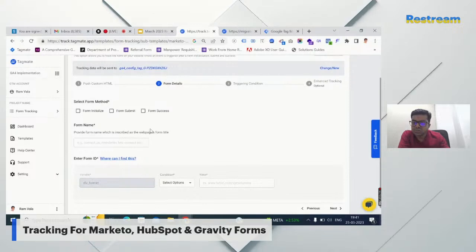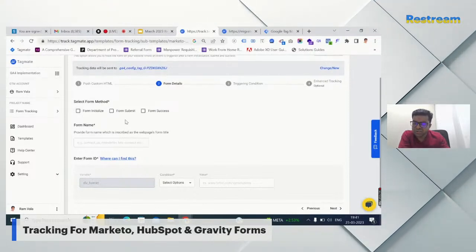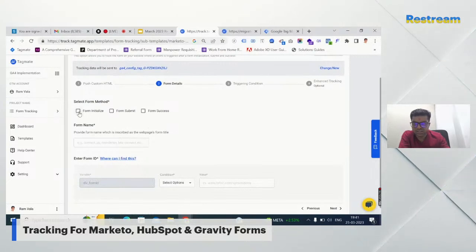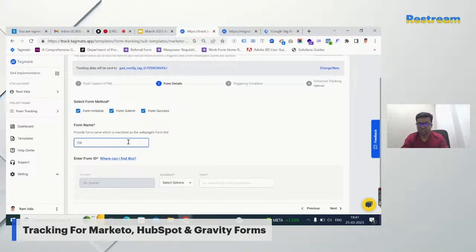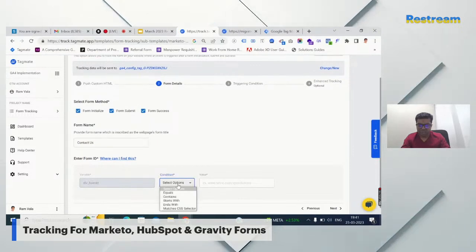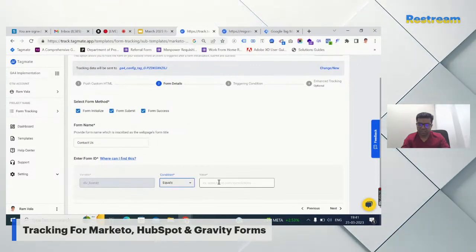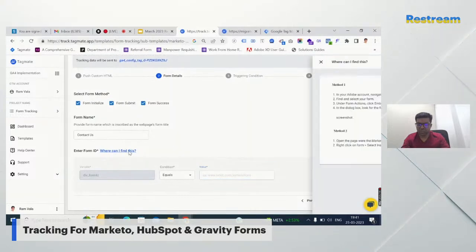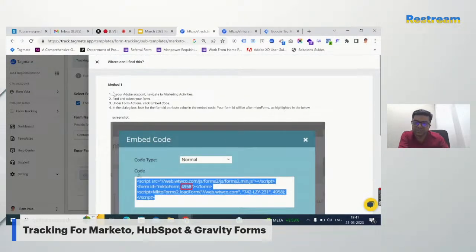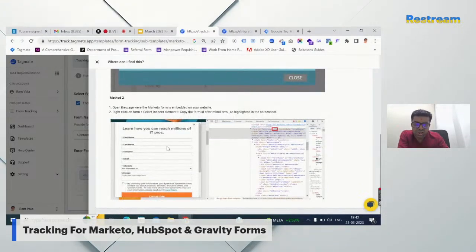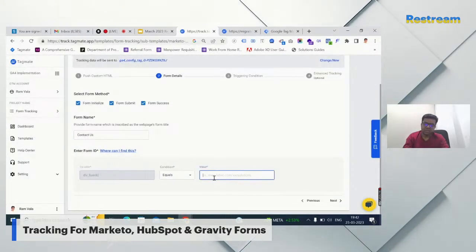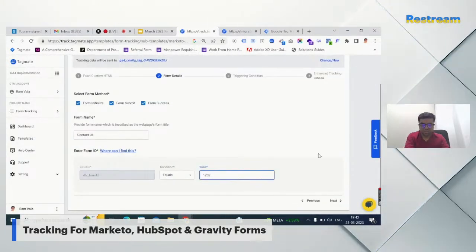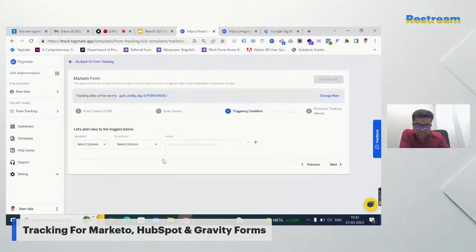So we are moving to the second step, and in Marketer form, we provide some methods, okay, in which you can track different events like form initialization, form submit, and form success. So let me just, for the demo's purpose, select all three, and let's say this is a required field to enter the form name, and let's say a form ID. So where can I find this? Again, we provide a simple direction to get the form ID this way. So these are the methods. Okay, so I'm just putting a random number over here and click next.